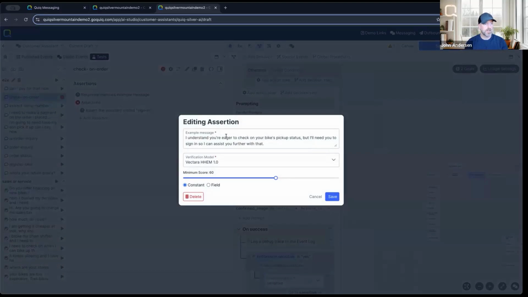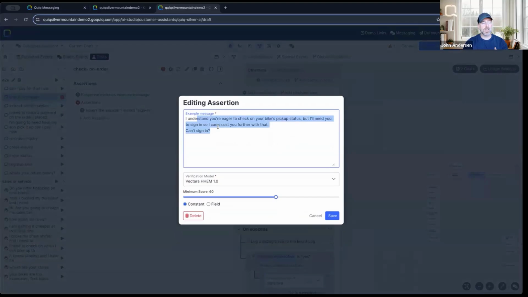So this person came in, they wanted to check on their order, and the agent said, "I understand you're eager to check on your bike's pickup status, but I'll need you to sign in so I can assist you further with that." And all we're saying is, every time somebody has this type of question, we want this type of answer. And we're using a model purpose-tuned to be able to compare the two.